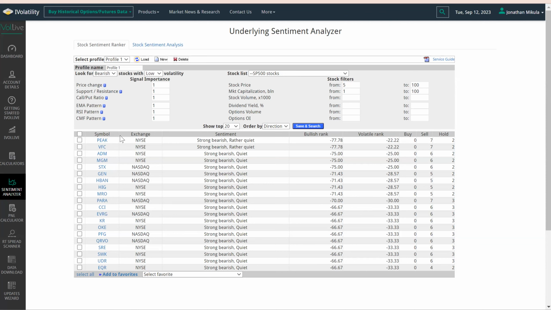And my favorite from this is strongly bearish, right? Because that means the downtrend's intact, and quiet. Rather quiet's not bad, but quiet's even better, because that means this volatility ranking is lower. So what this is showing is this ranks from a negative 100 to a positive 100, and the bullish rank obviously is the opposite, right?